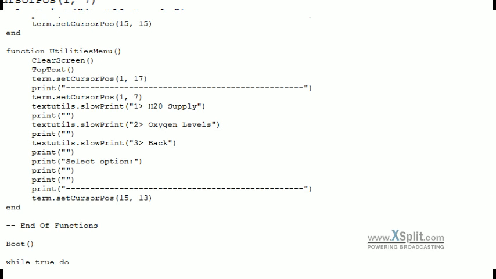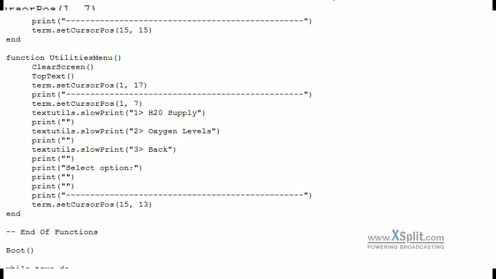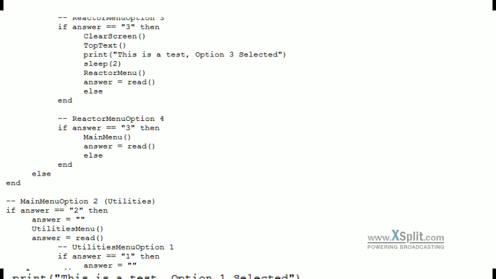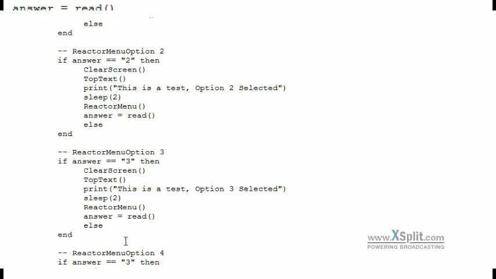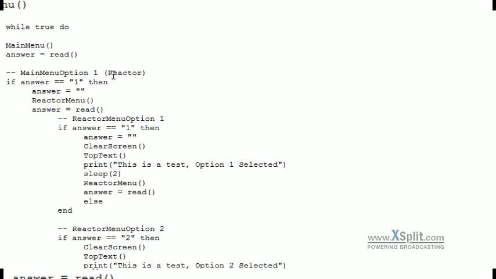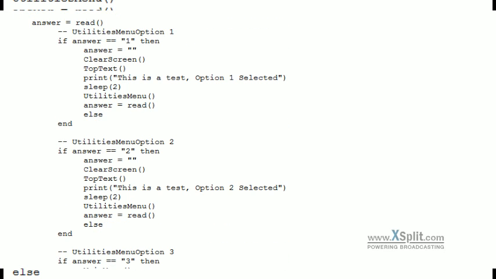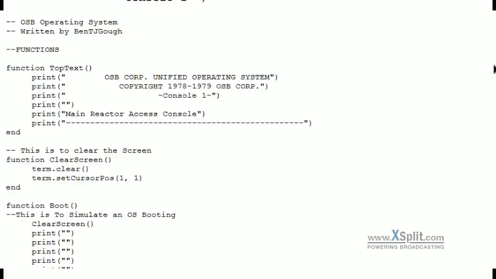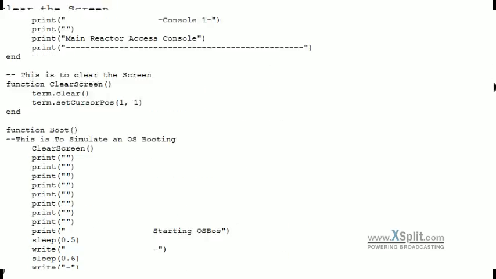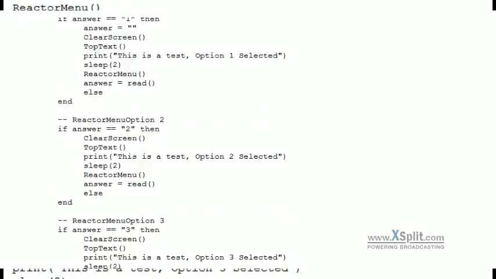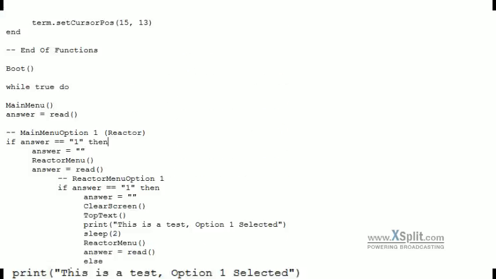So I guess that coding at the bottom isn't too good, because if I'm in the utilities or the reactor menu and I put no input in, then I would expect it to go back to the main menu, which I do not want. I'll work on that. But that's it at the minute. Plenty of code, but not enough.